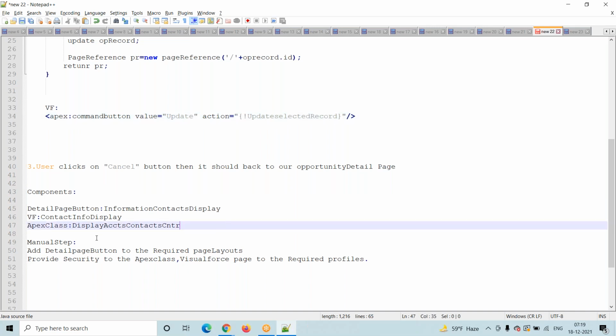We have to inform him, boss, this button you have to add to this particular page layout. Then you have to provide security for the Visual Force page and Apex class, right? You have to provide it to the Akira Mohit profile or sales representative profile or some other profile. These are the manual steps, and these are the component information.